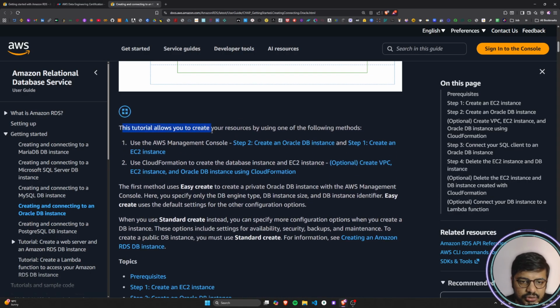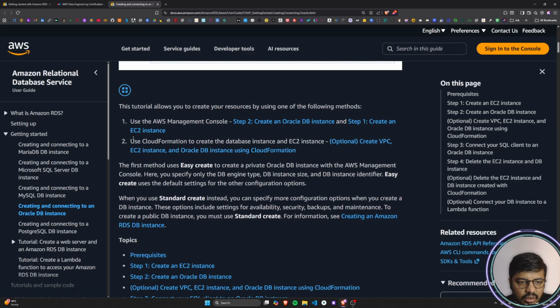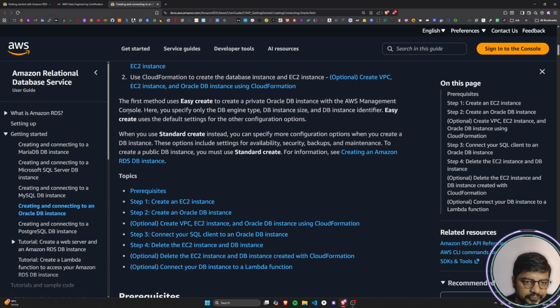So this tutorial allows you to create your resources by using one of the following methods. Use the AWS Management Console, or use CloudFormation to create the database instance and the EC2 instance. Okay. So in this video, we will try to go ahead with the use of AWS Management Console. We will currently not use the CloudFormation thing. How we will be able to do using CloudFormation, I will be showing you guys later on in the further videos, I would say.